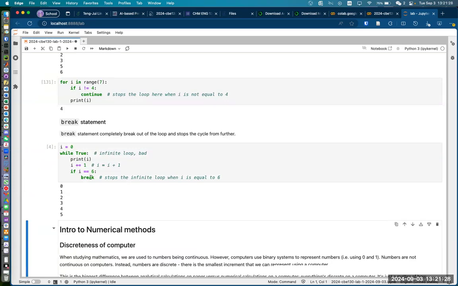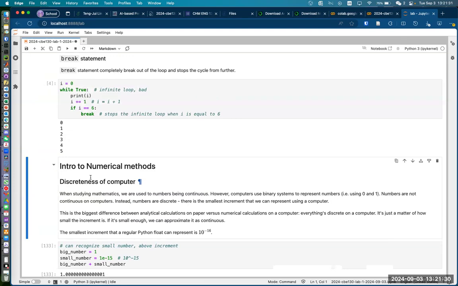Any questions on continue statements, break statements, loops?